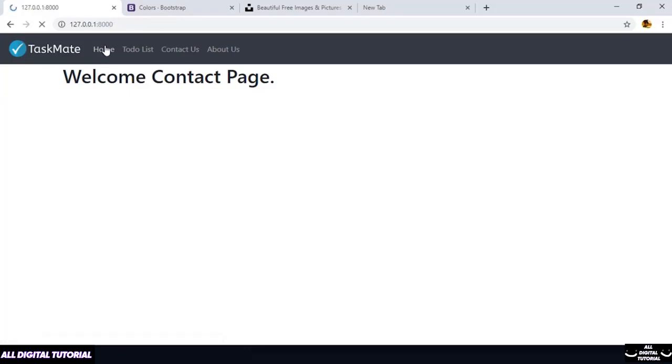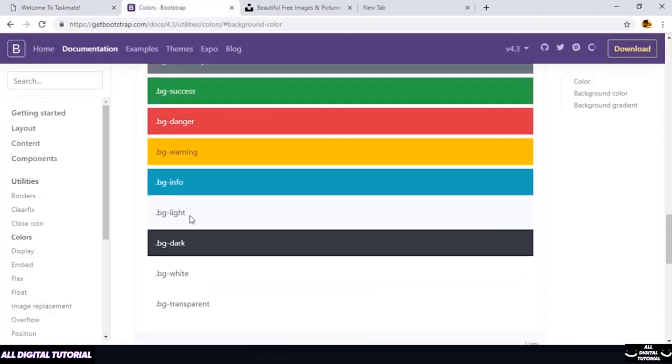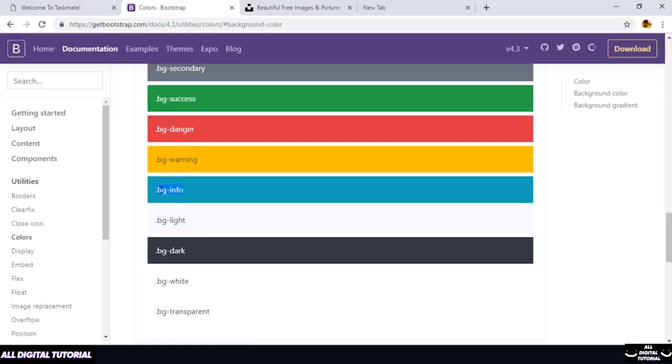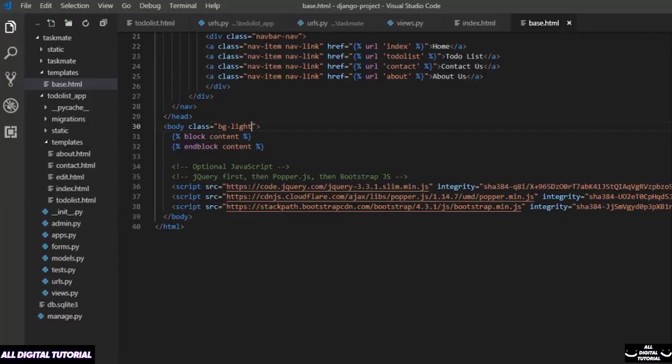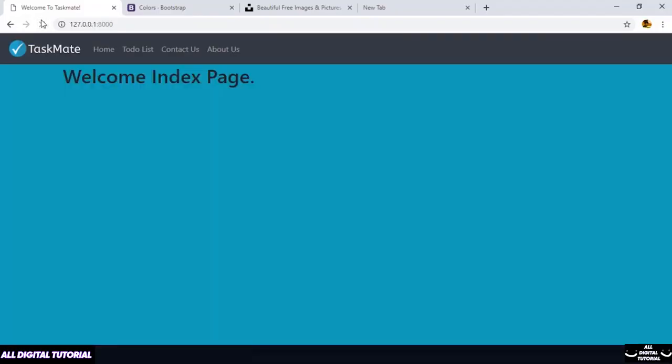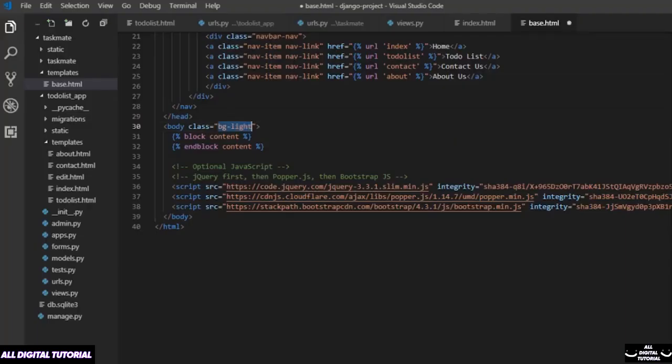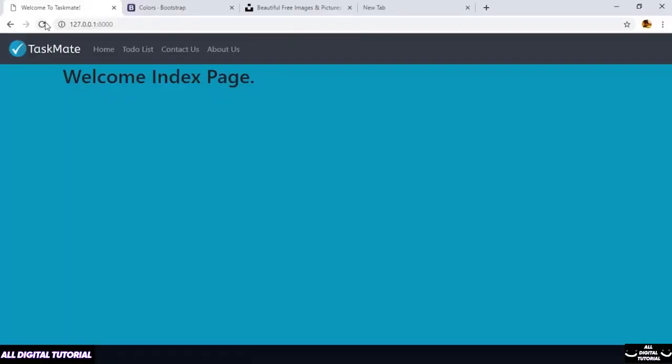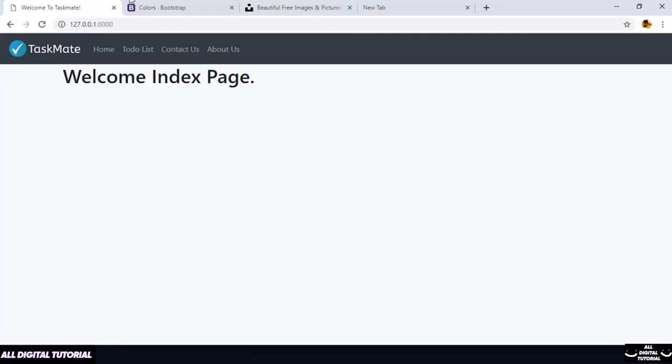If I refresh my page now, I hope you can see the difference with color. Here you can also utilize other colors. Let me test this one. So that's how you can use different backgrounds. Let me go back to my light one. Yep, light gray is fine.